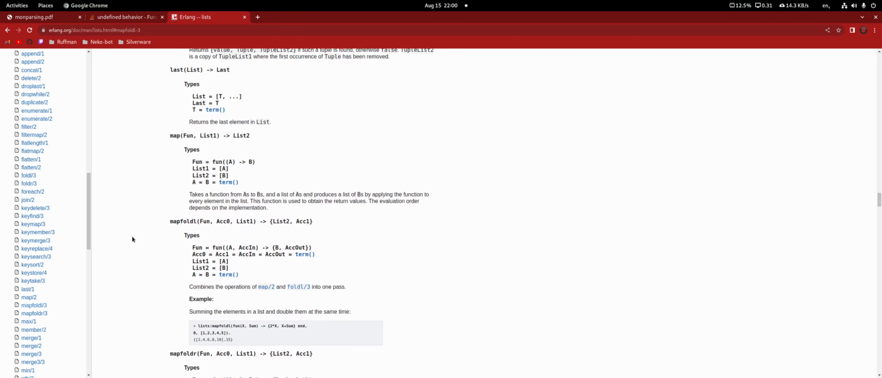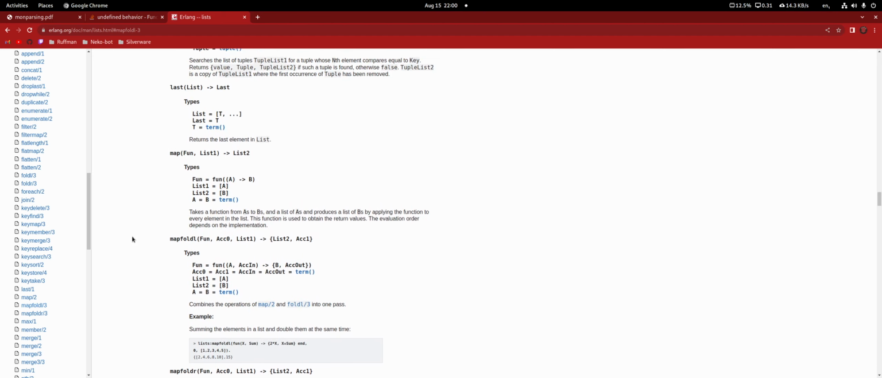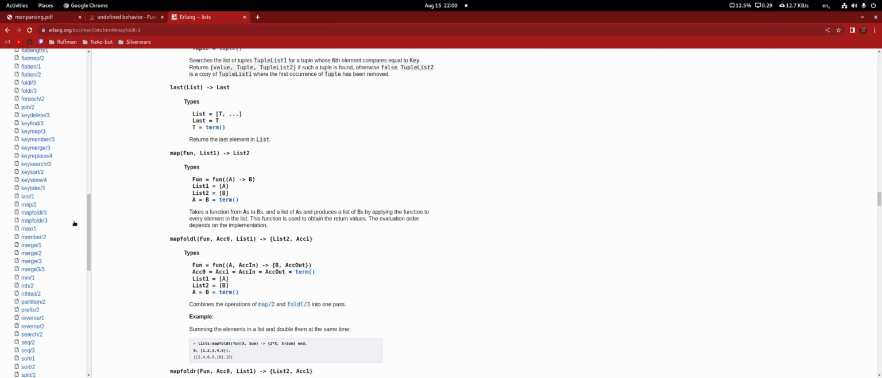Okay, so we are gonna have to map and then fold, because we don't have fold map.